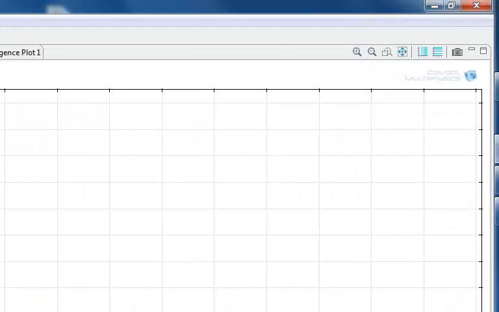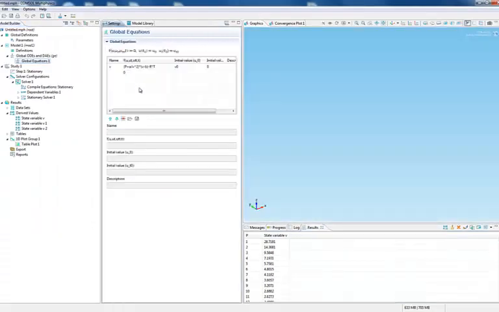Just to summarize, today we have seen how to solve a set of linear equations, how to solve nonlinear equations, and how to implement continuation for solving equations. Similarly, if you have a system of nonlinear equations, say more than one nonlinear equation, then you can use the similar global equations interface to solve for the system of nonlinear equations. Again, if you have any questions, please feel free to contact me, and with this I'll end this tutorial on solving linear and nonlinear equations in COMSOL. Thank you.